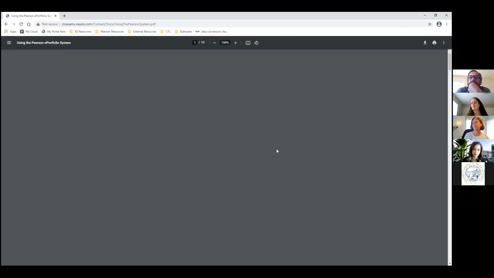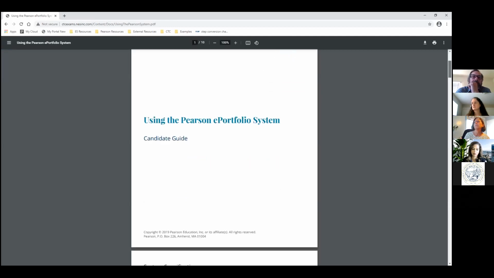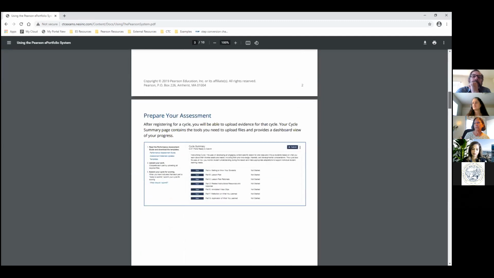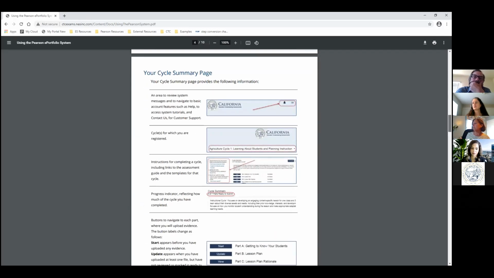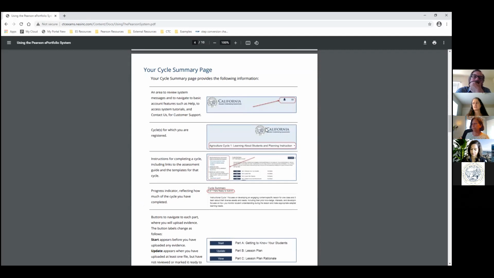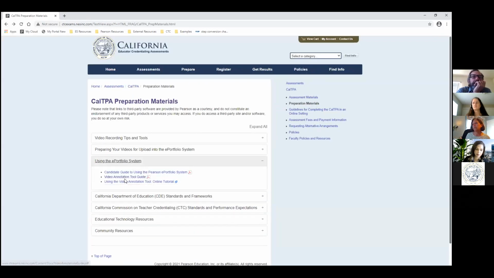I'm going to go ahead and open that up. It's very comprehensive. It's got step-by-step instructions, including screenshots. We'll scroll through this a little bit so you can see what the interface looks like that candidates are working with. And they can go through here if they've got any questions, like I said, step-by-step instructions for how they go about submitting all of their evidence. Quite a useful guide. It closed on me. There are also a couple of other resources.